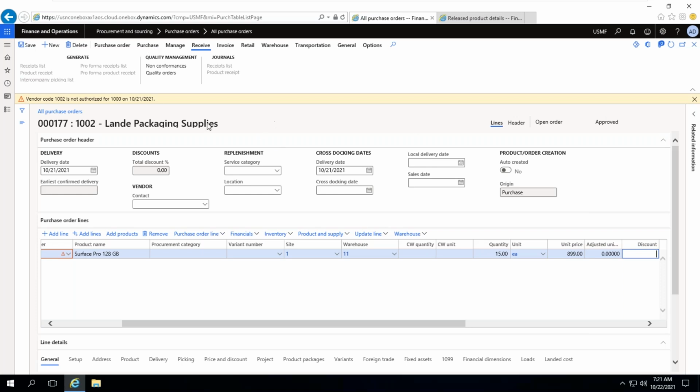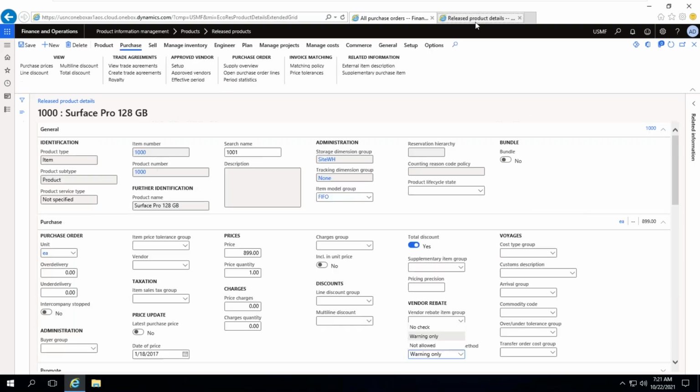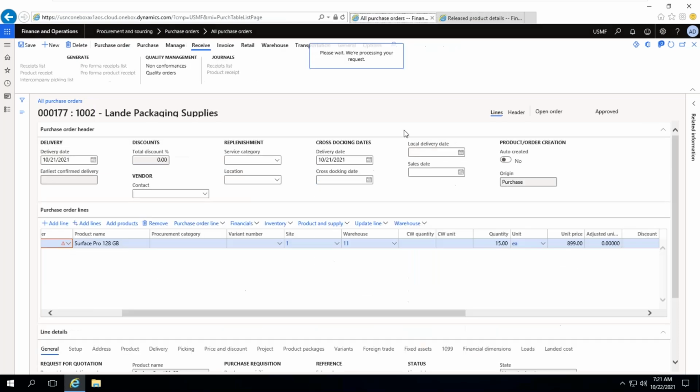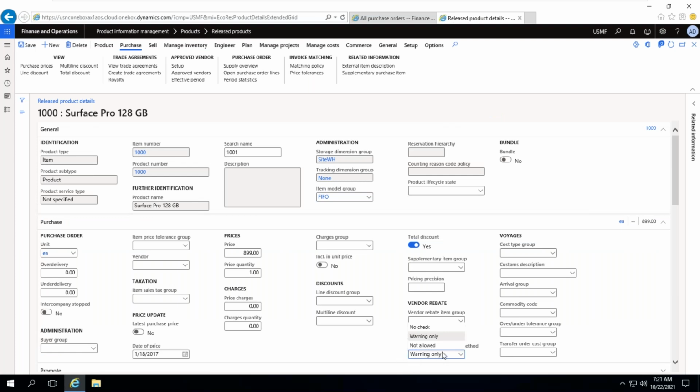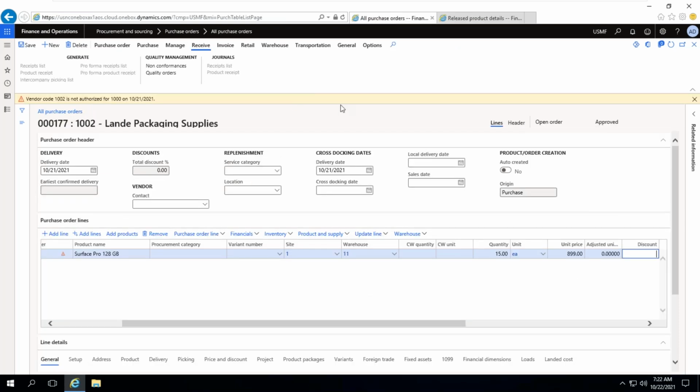So it will keep the warning message because we have not updated the approved list, and it is a warning only. If it is a warning, it will keep on showing you this warning message, but it will allow you to proceed further. If it is not allowed, it will not allow you to proceed further, it will be stopped. Currently we have mapped warning only, so it will allow you to proceed further. So confirmed.